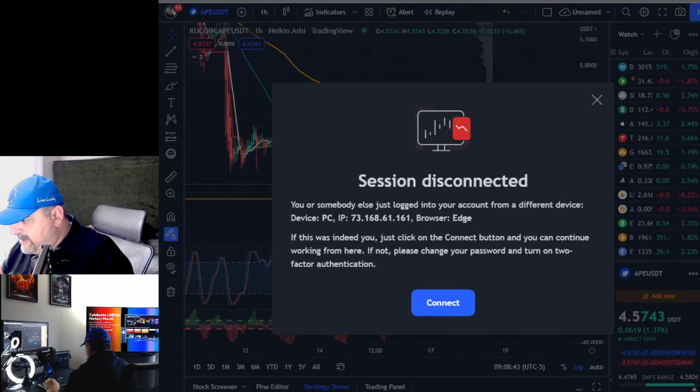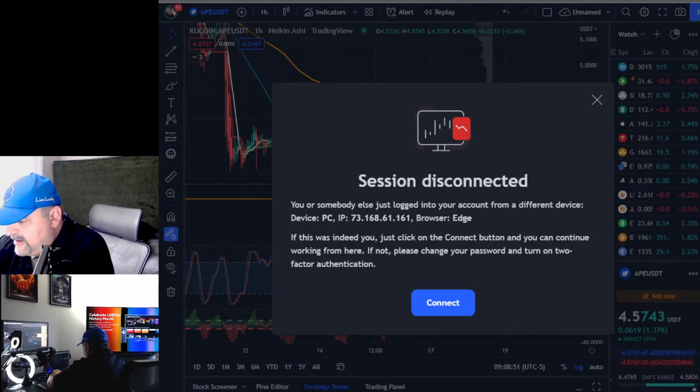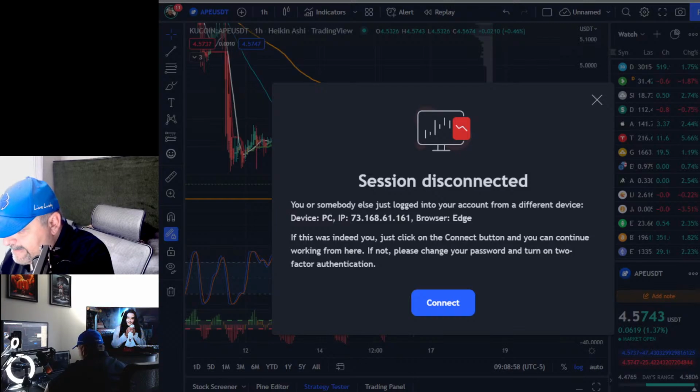I don't know why we're not getting into this a little bit earlier. Ape. Now, what I want to kind of do is go over futures. Let me get this set up to where we're going to use KuCoin for futures here. Ape has a nice little 4% move right there.